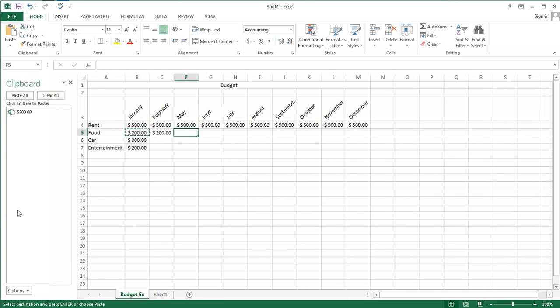The clipboard can hold up to 24 items. So I could actually copy all of these. Maybe I'll even copy this as well. And then when I want to paste, I could simply click the item that I had wanted to paste in that area. So the clipboard can hold up to 24 items, which can be useful if we might not want to paste right after we've cut that particular item. We might want to go back to it.